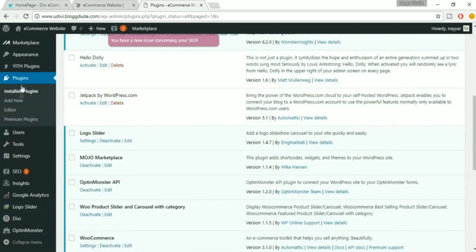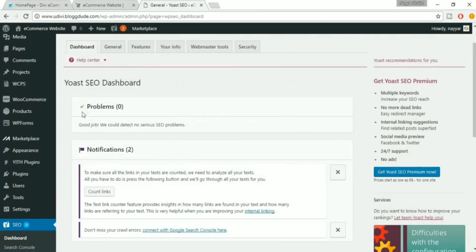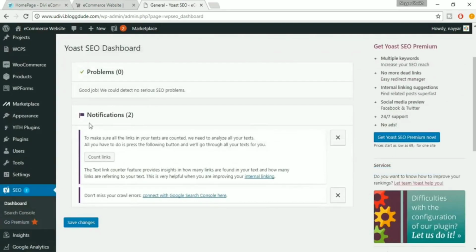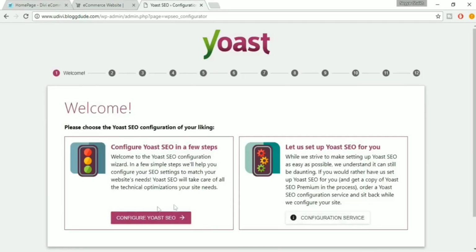Okay, now again you will see a new tab over here which says SEO. Just click on that. Okay, here it is. It says 0 problems, which is fine. Notification not needed right now. Just click on general. Here you'll get an option called open the configuration wizard. Click on that. Now you have two options. You have to select this one, configure Yoast SEO in a few steps.